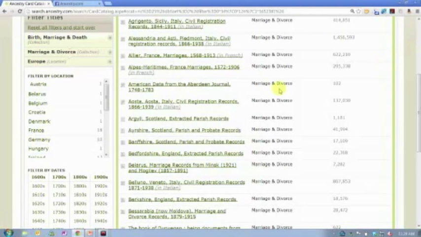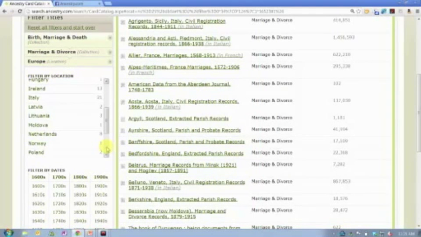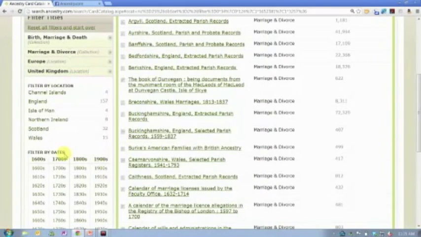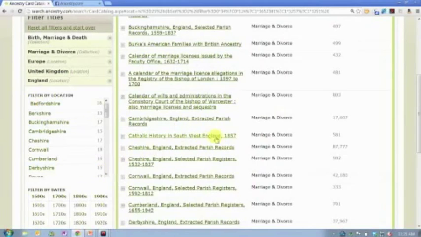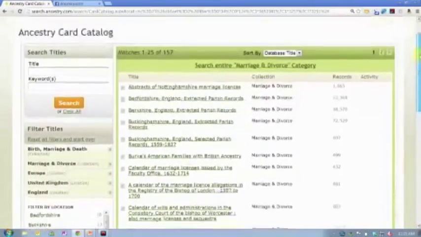And so one of the things that I would encourage you to do, again, come into the card catalog, click on Europe, for example, see what records Ancestry.com has available for your location. If your ancestors are from Ireland or from the United Kingdom, you can come in here and say, I'm interested in English marriage records. Specifically, England is where you may want to drill down by county.